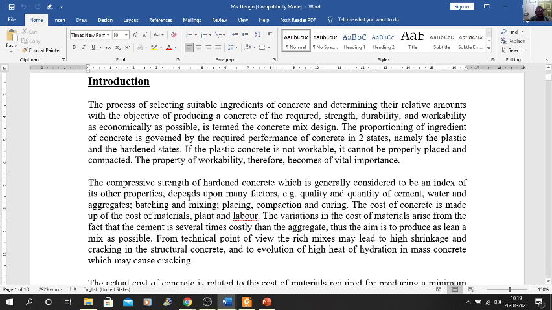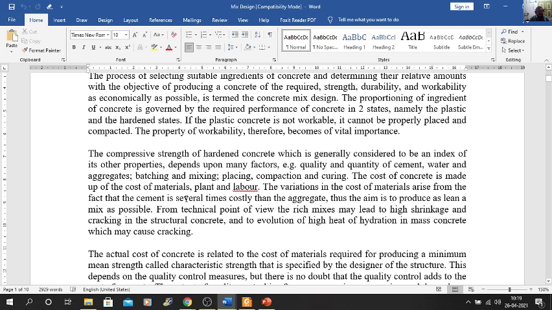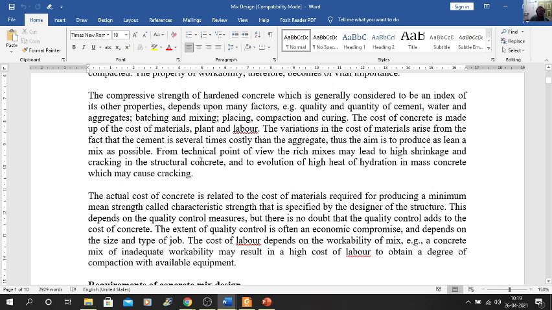Okay. So mix design is nothing but the proper proportion for a certain grade of concrete, if you are choosing or selecting one. That is called the mix design.